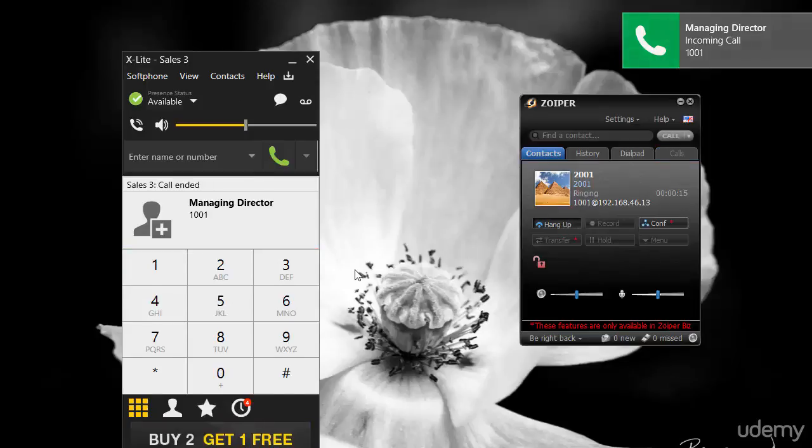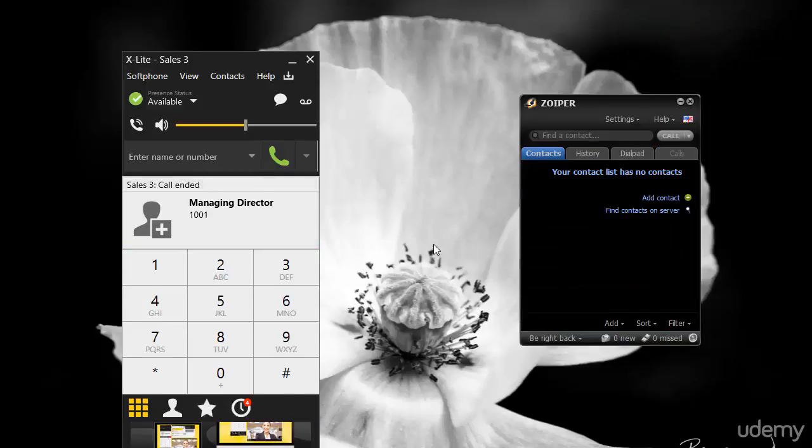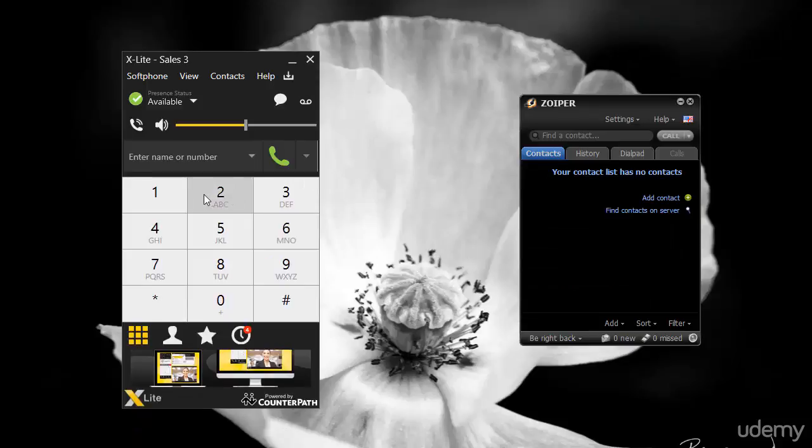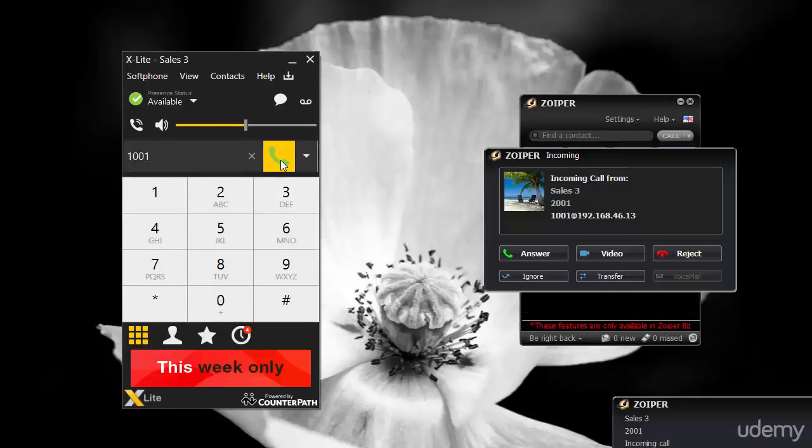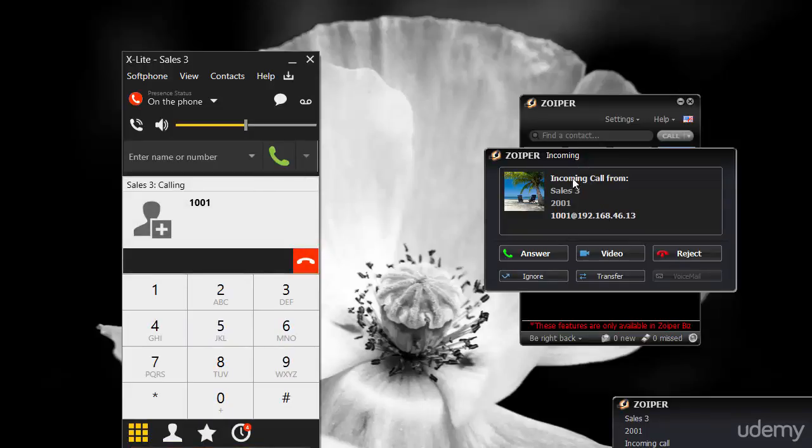Now this is 2001 on the remote side, and I'll try to make a call from this to here. 1001, and then dial. As you can see, the call is incoming. And if you want, you can even answer it and speak. So that is how the SIP trunk is working. Fine.